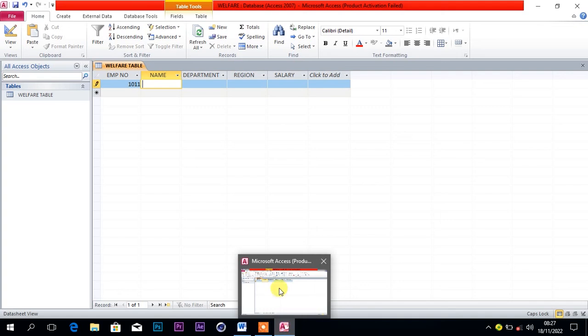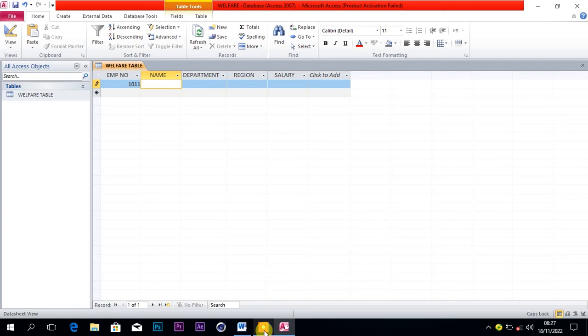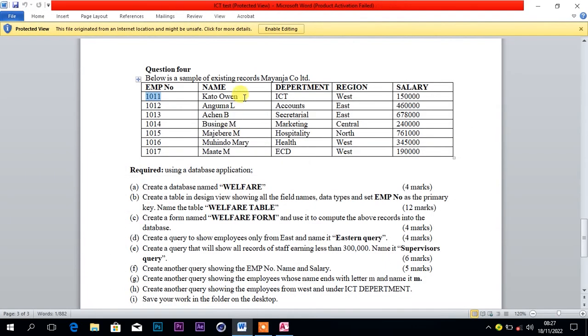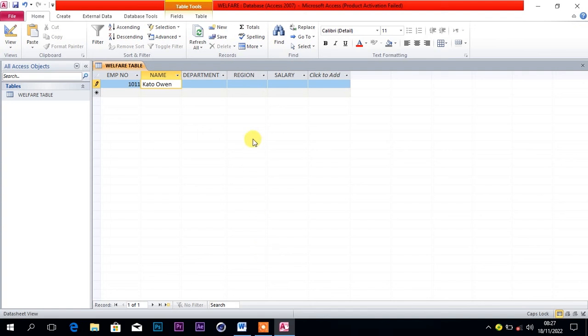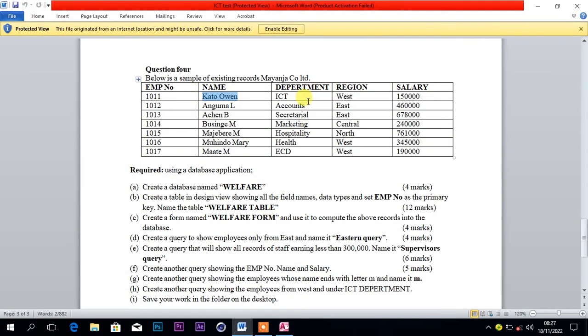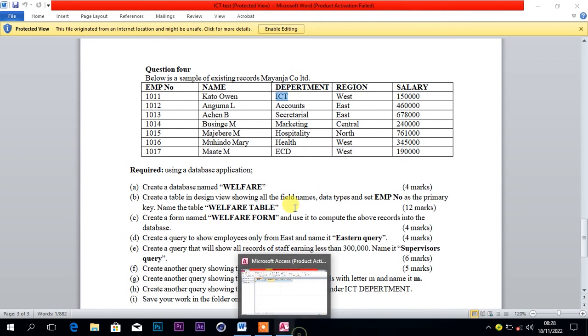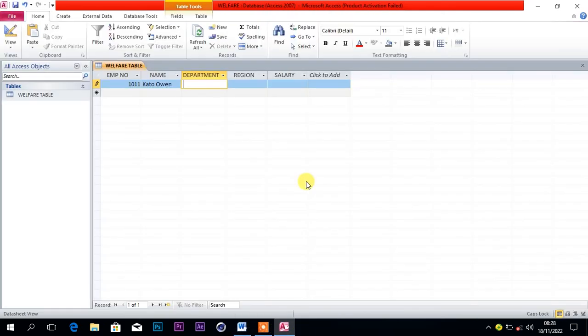The name of our employee here is called Kato Owen. You come and put it here, Kato Owen. Then the department: you come and check which department it is. It is in the ICT department.